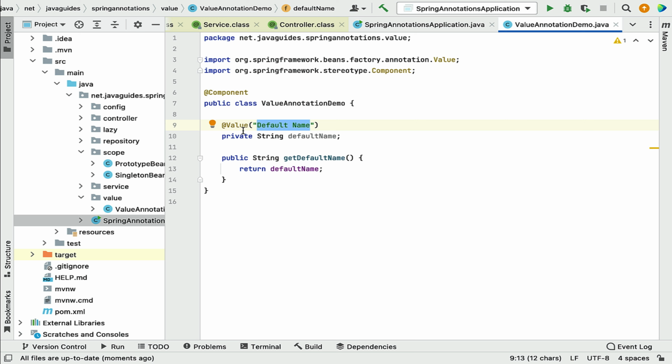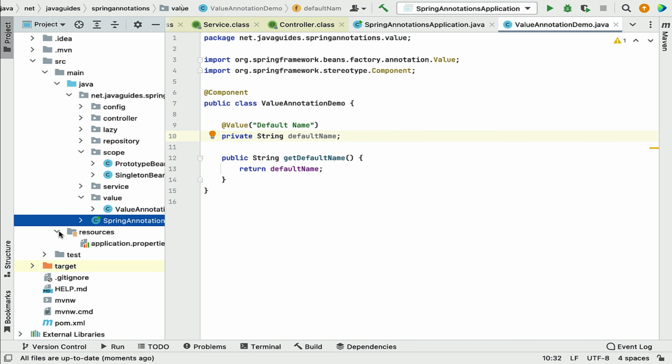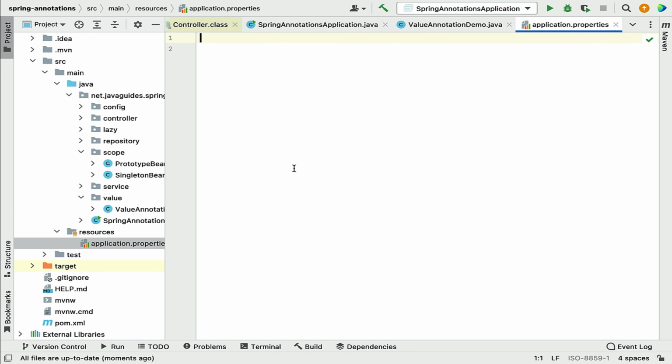Alright, so this is how we can use @Value annotation to assign a default value to a variable. Next, let us see how to use @Value annotation to get a value for a particular property key from the application.properties file. So here, go to the resources folder. Here we have the application.properties file. By default, Spring Boot will read this application.properties file. We don't have to write code to read this file.